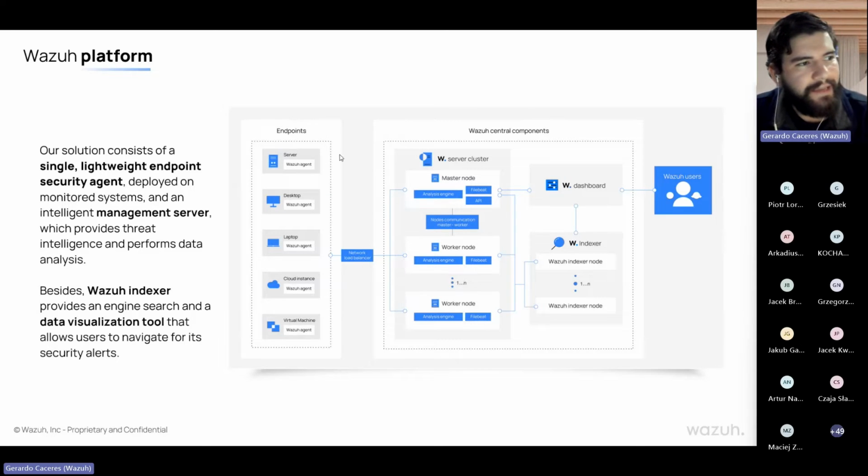And as I said, the second component here is the WASA server. And actually, from my point of view, this is the main component of the solution, because the WASA server, the WASA manager, is the one that includes the analysis engine. The analysis engine is basically where the magic happens. It's a component, an engine that is going to extract information from the received logs, okay?